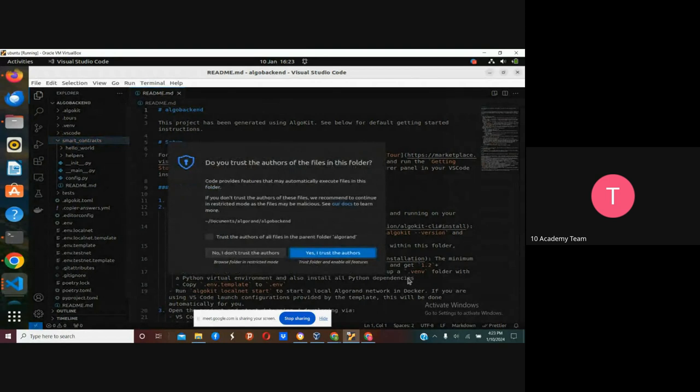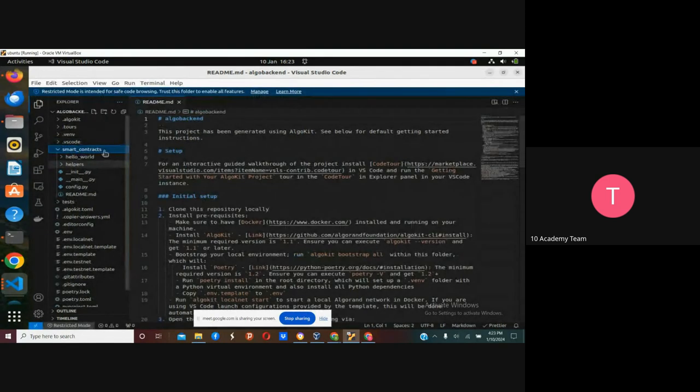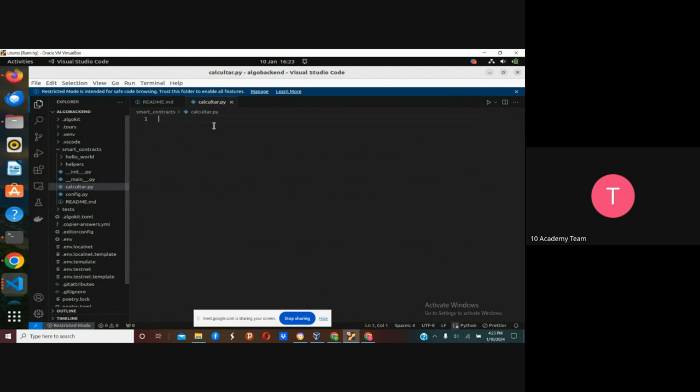Now we are going to see how we can build a calculator on Algorand, a simple calculator. So just create here, you can say calculator. Write your code here, your contract, and just run it like any other Python code. Run python calculator.py, and it will generate the artifacts that are needed to connect your application with the blockchain.